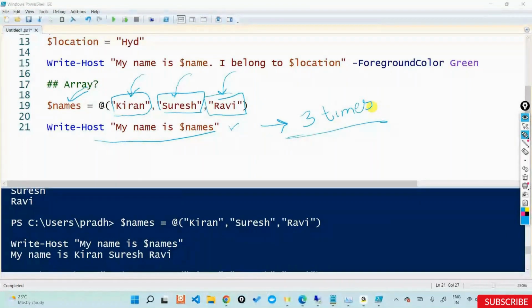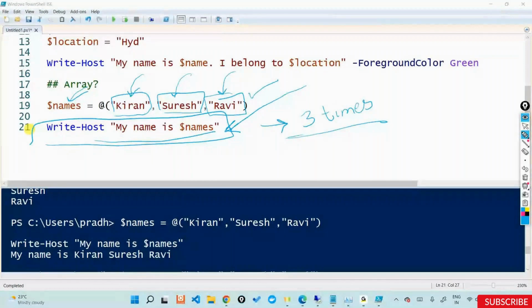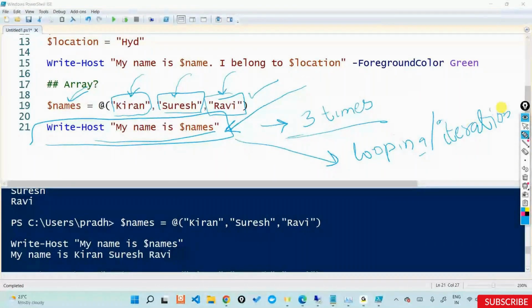What do you mean by loop? Repeat it again and again until all three names are satisfied, until you say: my name is Kiran, my name is Suresh, my name is Ravi. In order to do that, I will have to loop this statement out, run it multiple times again and again. This is where I introduce looping, or iterations. Iteration means running it multiple times. Looping tells you the same thing.